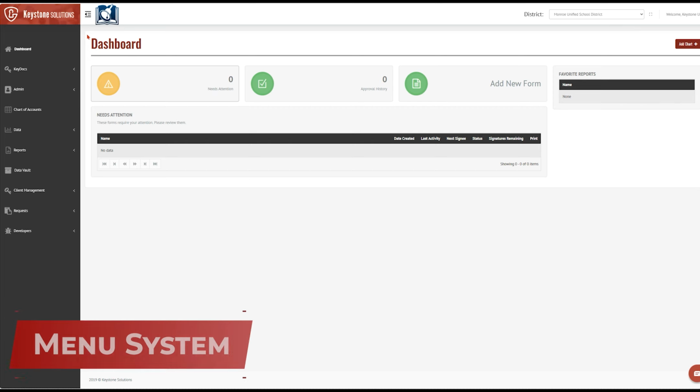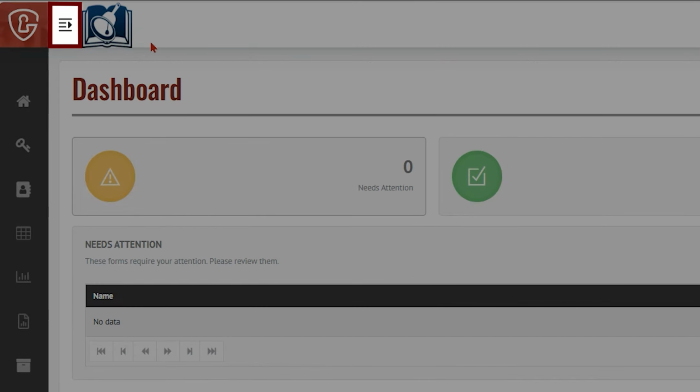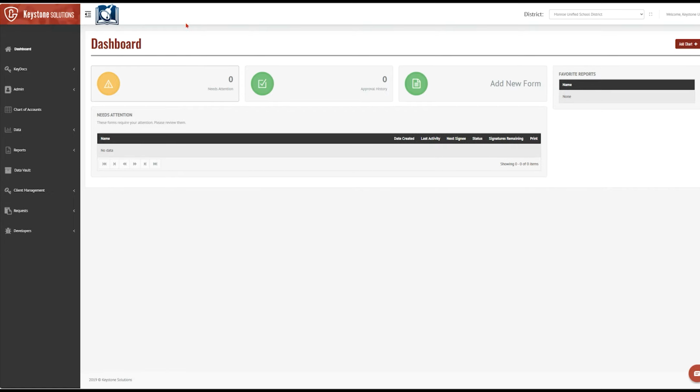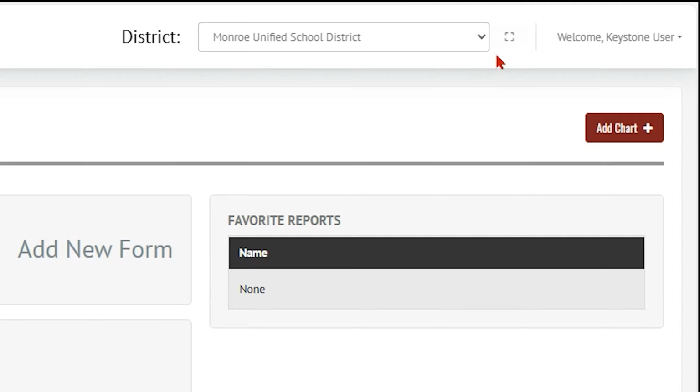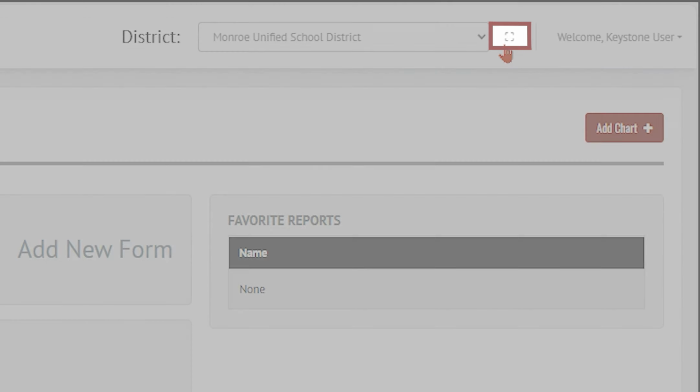Menu system. The Keystone menu will appear on the left side of your browser window. The number of menu items and options will depend upon your system access level. The Hide Menu button located here will collapse the menu into a narrow bar so that you can fit more data and reports on your screen. Finally, the Full Screen button located here will put your browser in full screen mode. Simply press the Escape key to exit full screen mode.